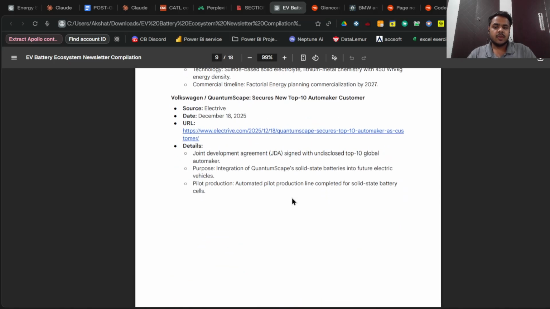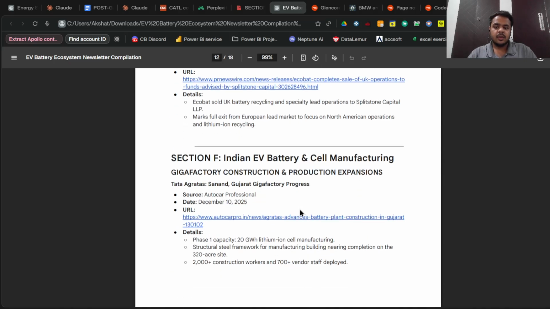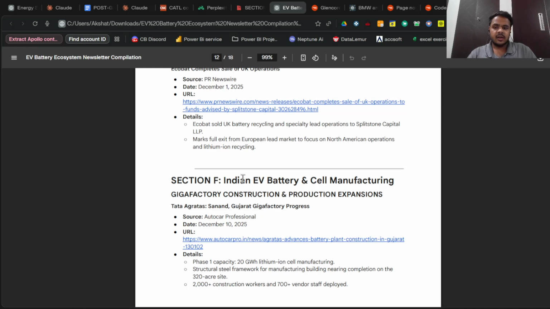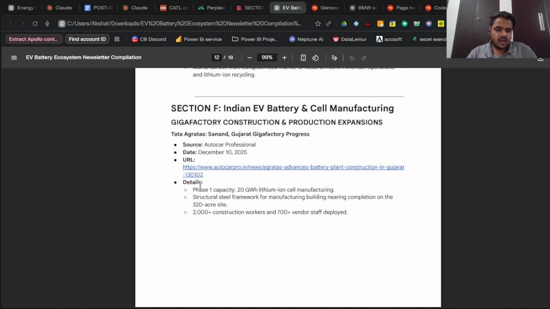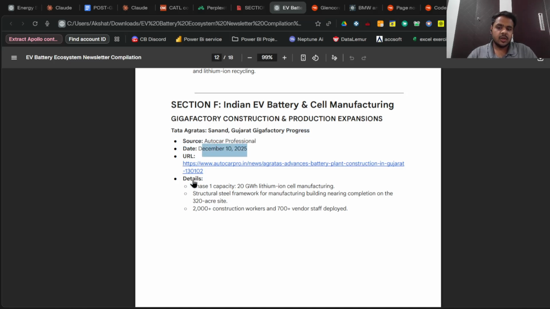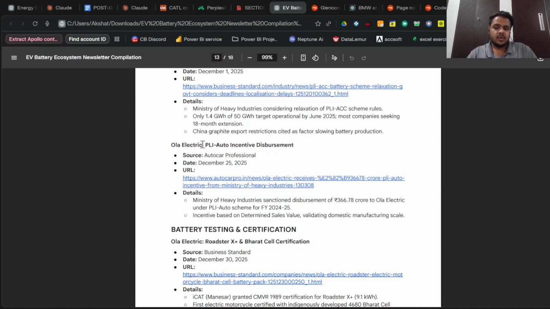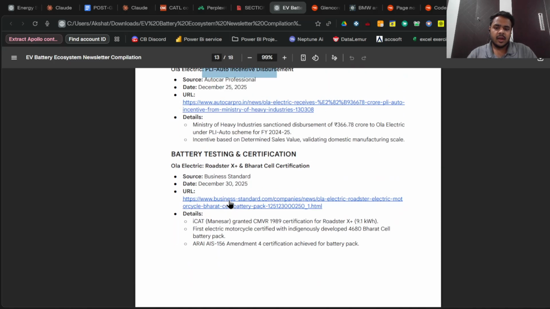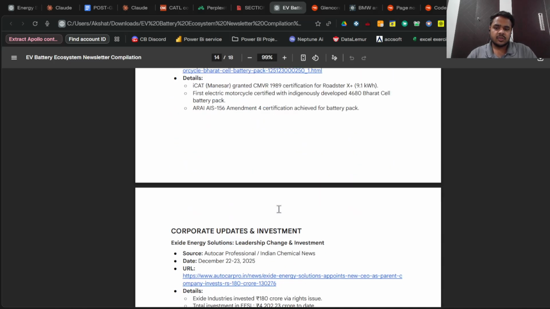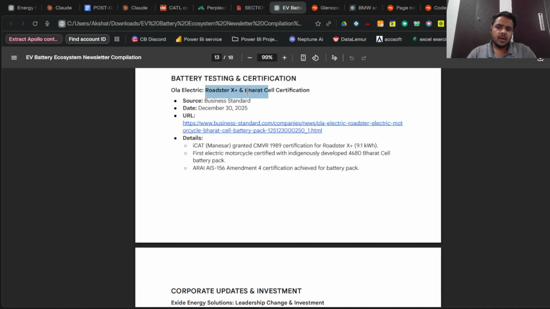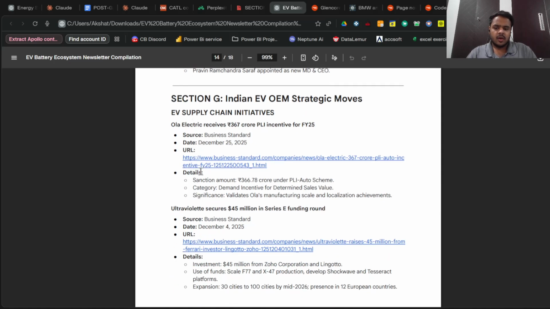Let's also have a look at the Indian context. Indian EV battery and cell manufacturing, gigafactory construction and production expansion. We have Tata Agratas Sanand, Gujarat gigafactory progress, from Autocar Professional, December 10, and then you have the details. Then we have another news from Ola on PLI incentive disbursement, again from Autocar. Then we have news that Ola's Roadster X battery with Bharat Cell certification has been done, and they have got the grant for that.